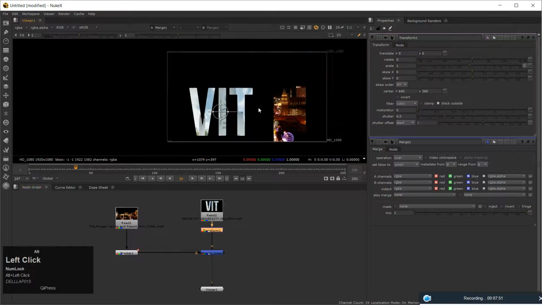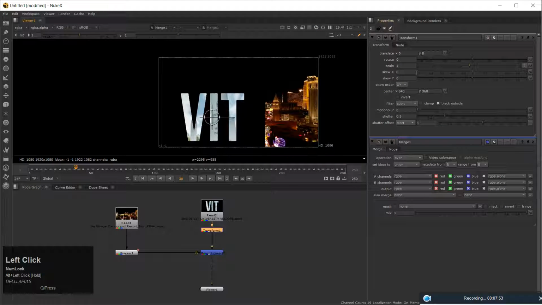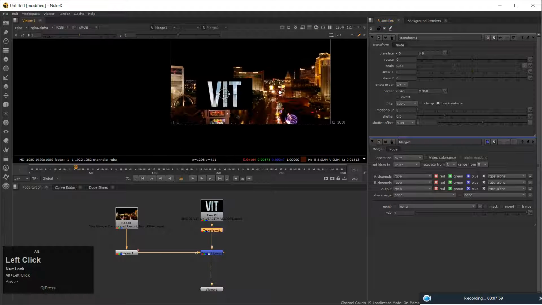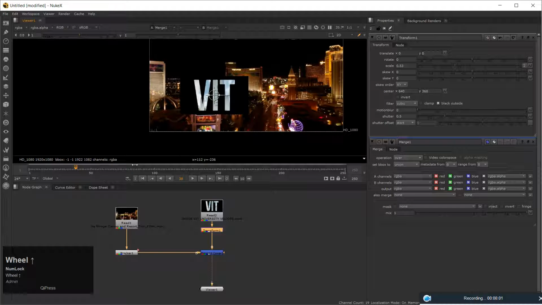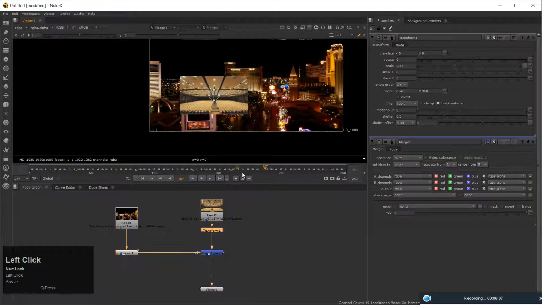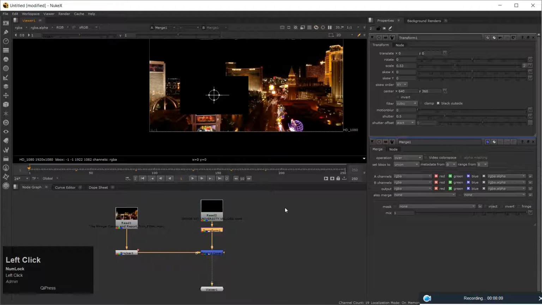I need to do a bit of scaling to bring it down to fit that area. Okay, I'll just leave it like this. Now you see the video is playing, but it's not in the correct position. I need to do something special here to stick these things.